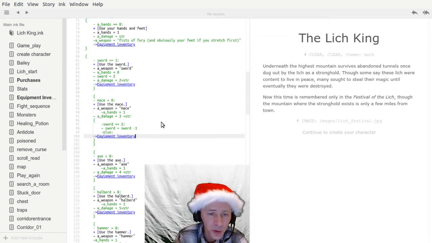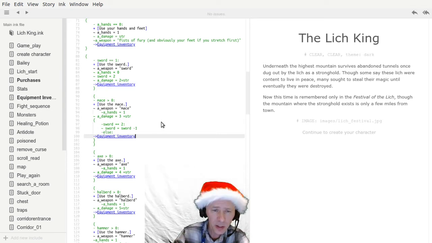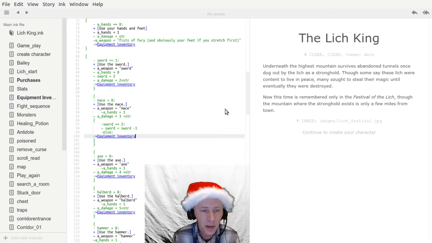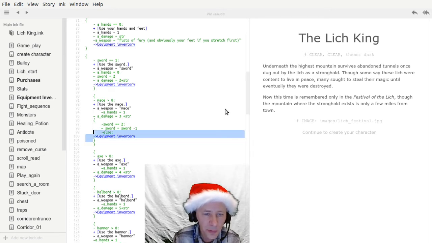That's fine. So I know if sword is equal to 2, then I'm going to say sword is equal to 2 minus 1, which is going to bring it down to 1, which means you have it. You're just not arming yourself with it. So the thing with that is you need to do that with all of the things.